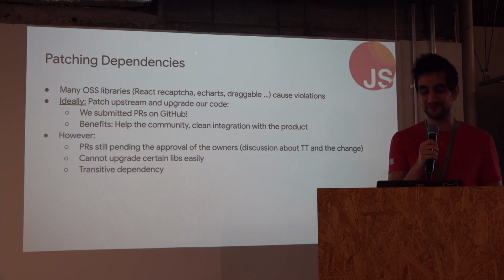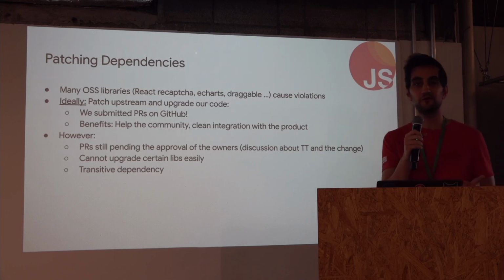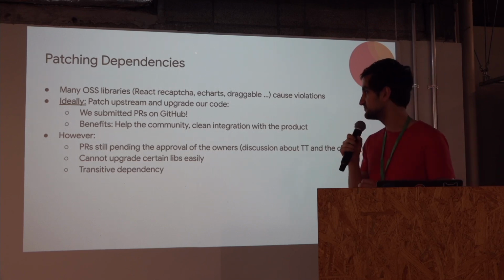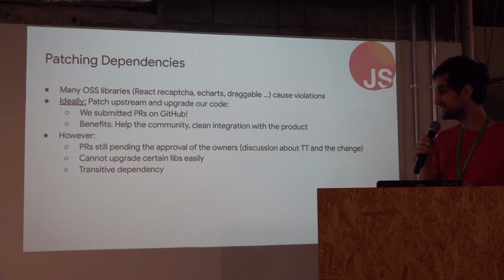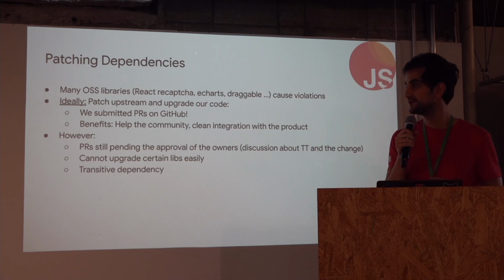In practice, it doesn't work like that. What's going to happen is a lot of the times the PR is pending for a while because we're discussing back and forth with owners, which makes sense, about how we want to do that. Do we want to use a feature flag? Is it going to impact the library? So that can take some time. Besides, it might be difficult to upgrade your own library for any reason.